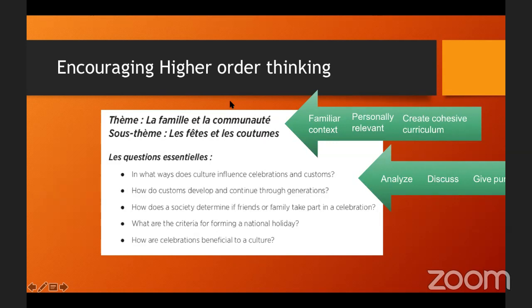If you wanted to, you don't have to go through the questions at the end, but the essential questions really give everything a purpose. Okay. How do customs develop and continue through generations? Well, I don't need you to answer that question right now. I just need you to think about it. What might come next?